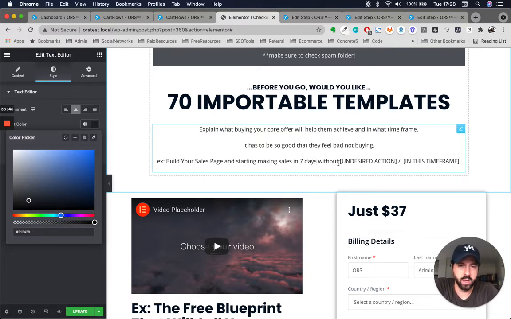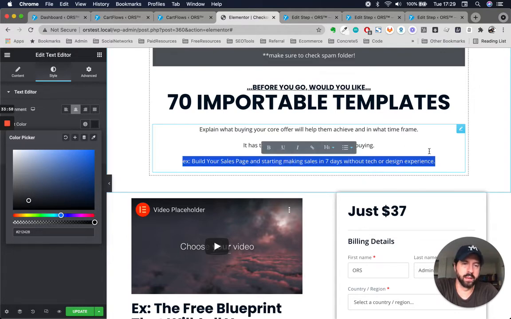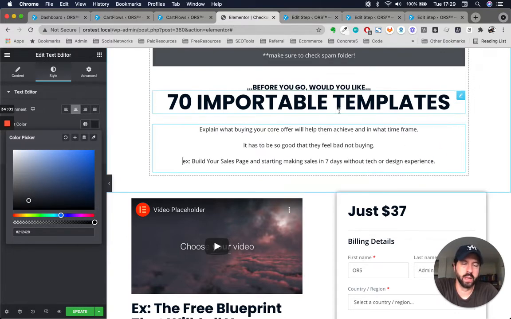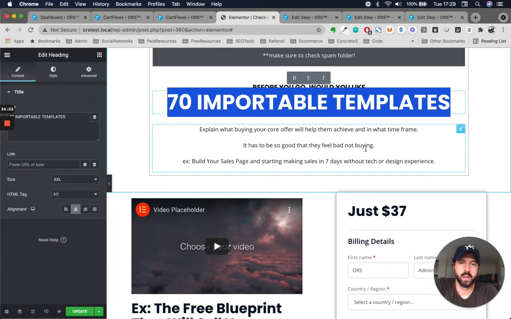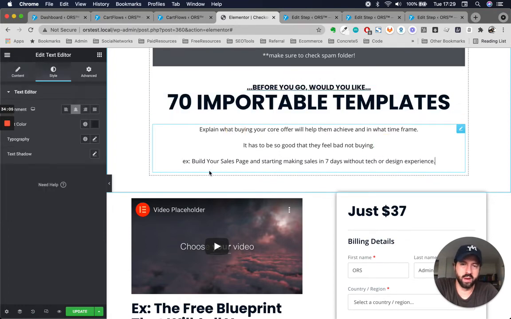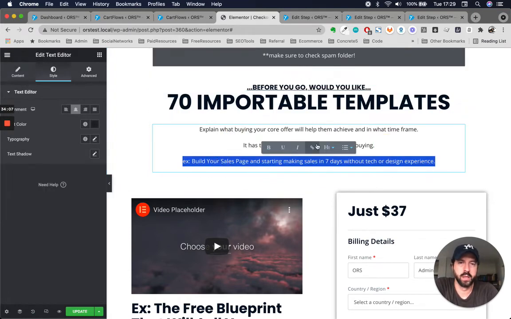7 days, without tech or design experience. See that? That explains to me immediately what I'm going to be getting. You know? And that's the name of the product. Obviously, remove this stuff. This is going to be the text here.